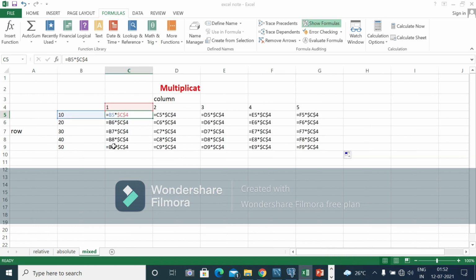B is also constant. Am I right? B10, B20, B30, B40, B50. Everything is based on B value. But here it's changed. Why? Because of that relative reference. So we have to get B. Here also we have to get B. Instead of B, what is the value? D. Here what is the value? E. Here what is the value? F. But instead of this C, D, E, F, what we have to get? Constant B value. So what's the formula now?